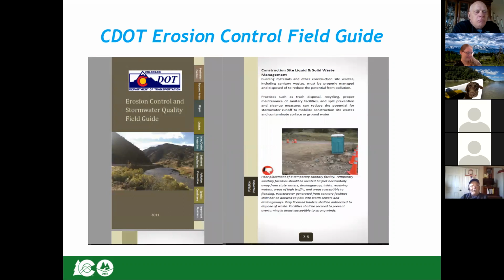So the one common thing is the CDOT erosion control field guide. All of us who at least went through Altitude's stormwater, this is the guide that we use in Colorado. Our rules don't prescribe the specific BMPs, but they give us a pretty good general idea. I've done some research. I've looked around the country. Municipalities generally have exactly the same sort of BMPs recommended. Sometimes they're a little different.